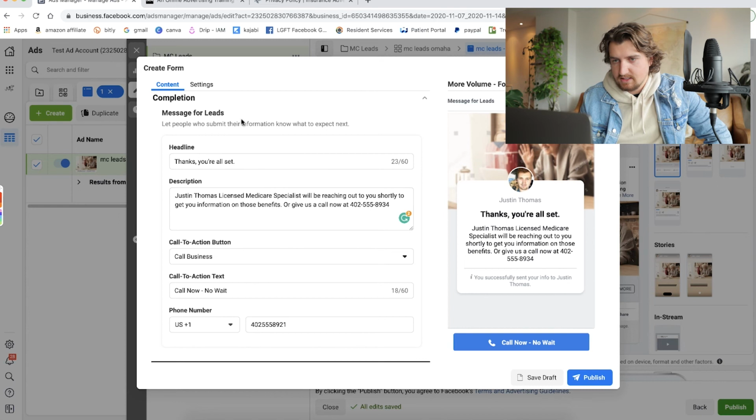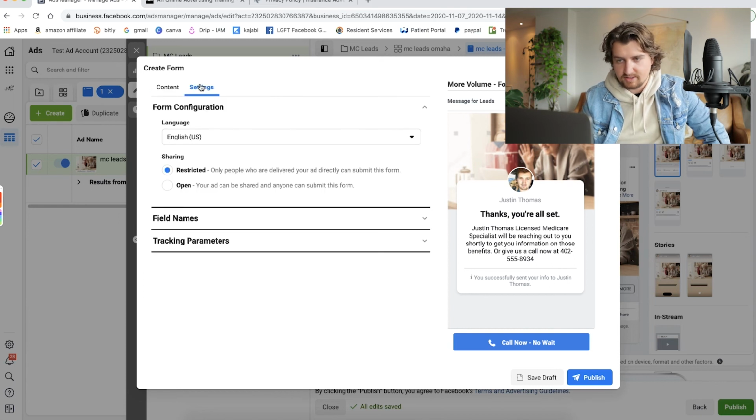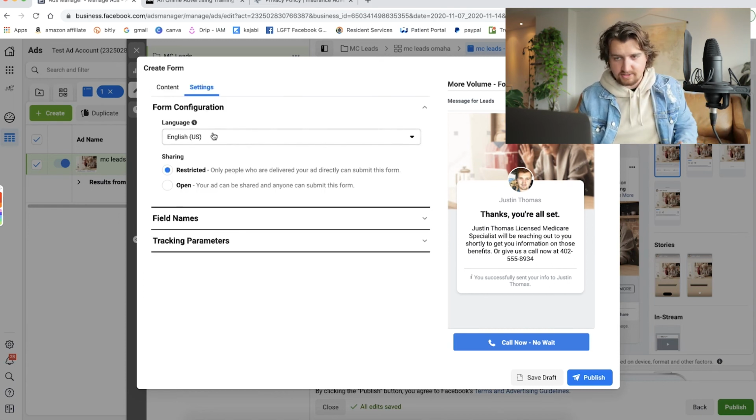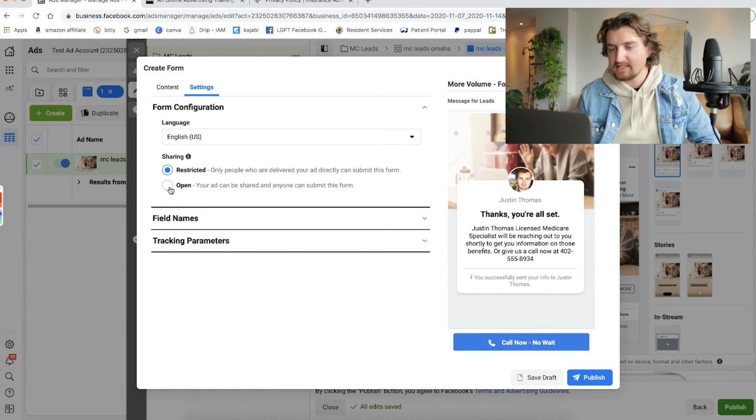All right, and then if we want, we can jump over here to settings. Now, this is something I like to do. I like to actually make this open, because if you have a good ad that is really getting people's attention and you're being helpful, people will share it. And if you restrict it, the people that see the shared post won't be able to fill it out and become a lead. So I open this so that way, if people share my ad, I can get free leads. So I think that that's always a really good option for most people to do.